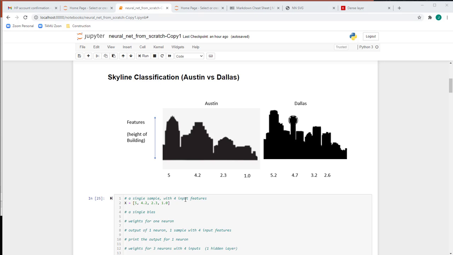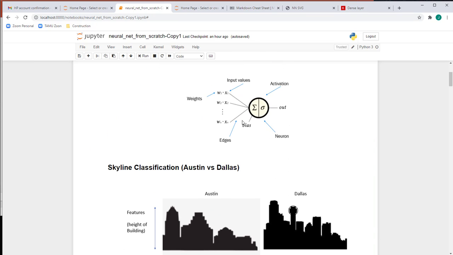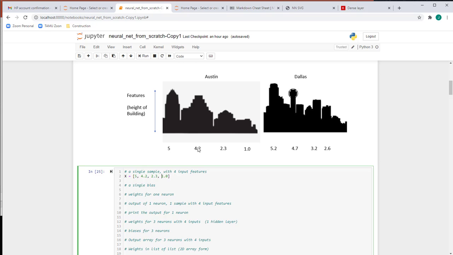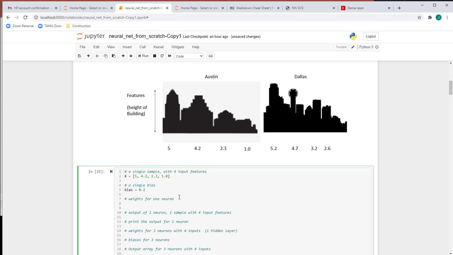the coding yourself. I've preloaded my one sample, called it x, just like we did above, right? So this is my x values. And what I'm going to do is take 5, 4.2, 3.3, 1.0 and put that into my sample list here, so that's a single sample. And then let's add a random bias. When your neural network is initialized in the beginning, the biases and the weights are randomized. So let's just put in some value, 0.2 for the bias, and the weights for a single neuron.